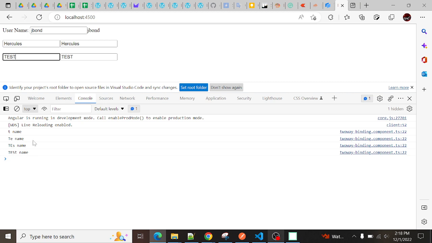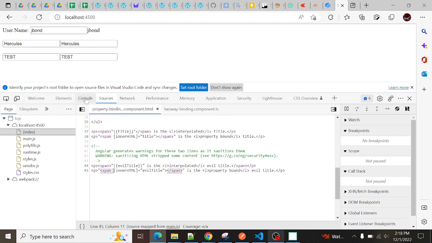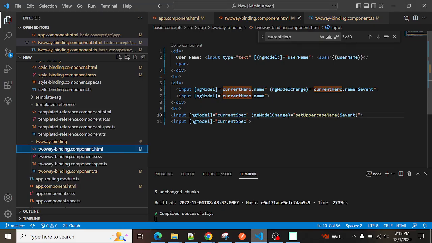Here you can see whatever we write here is also reflected in the console log, because we are passing a $event here in the HTML. We are passing $event here also. What does $event do? $event picks up the value, whatever value is written in the input box, and it is reflected at that place.